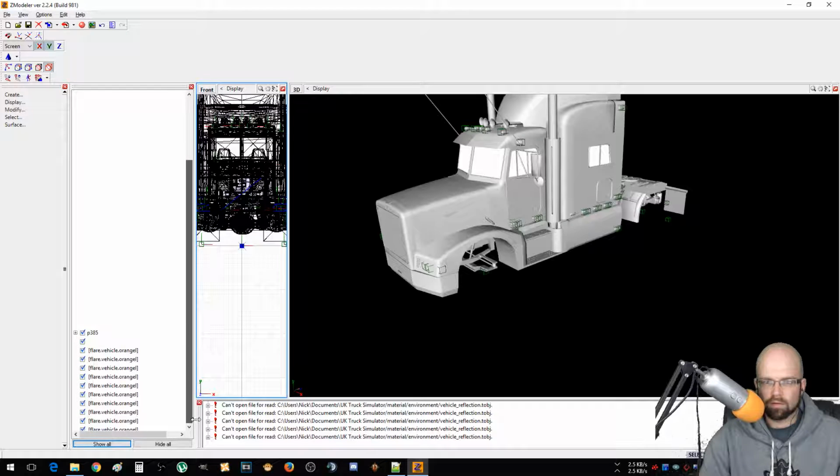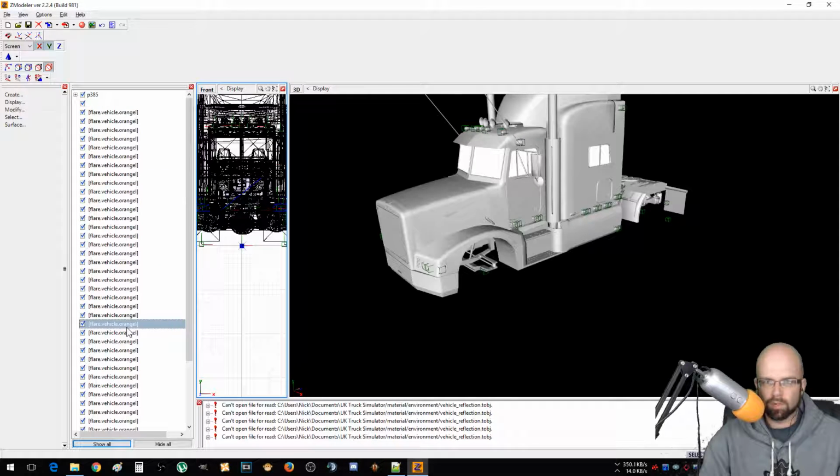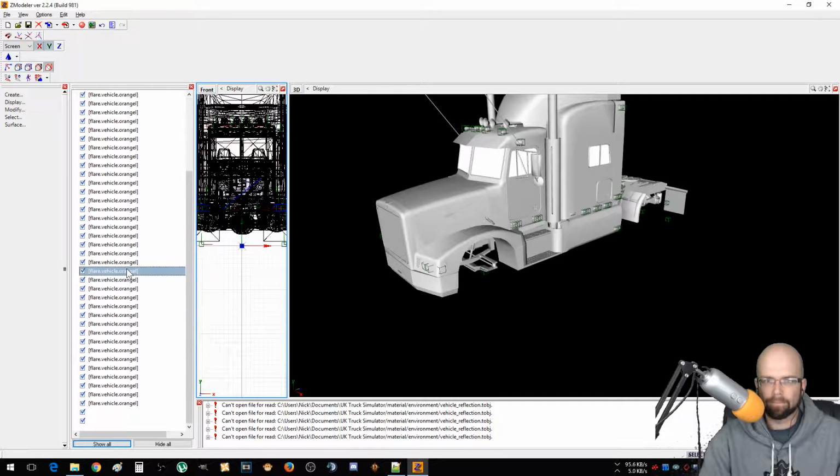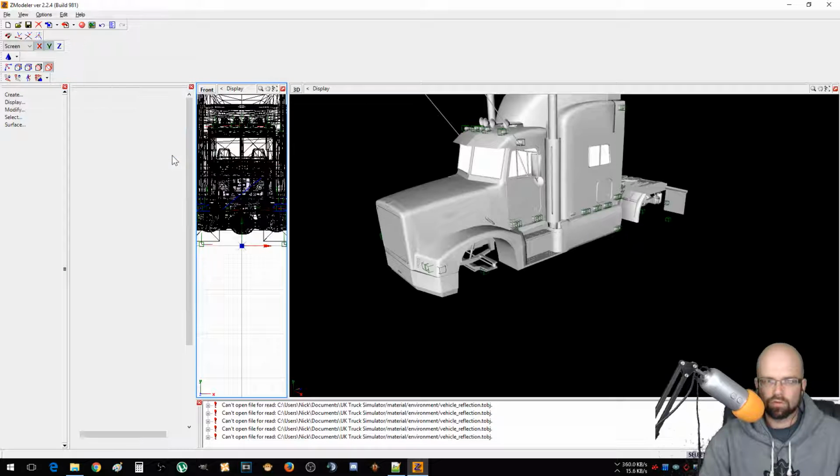Now, occasionally, there we go. ZMod gets very upset when you start unlinking children. So now you'll notice all these are on top level now, whereas before P385 was just the top level. So now we got all these down here. There's no flare anymore. Unlink. Okay, that's it for that. Unlink children.